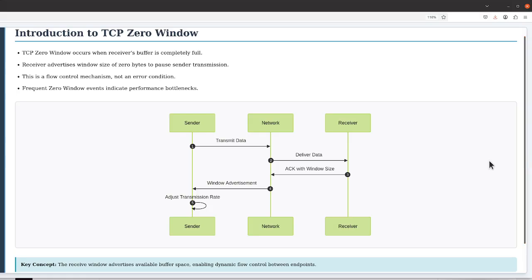In this presentation, we are going to explore one of the most common yet often misunderstood TCP performance issues: the TCP Zero Window condition. Understanding this concept is essential for anyone who troubleshoots network performance problems, whether you are a network engineer, systems administrator, or DevOps professional.